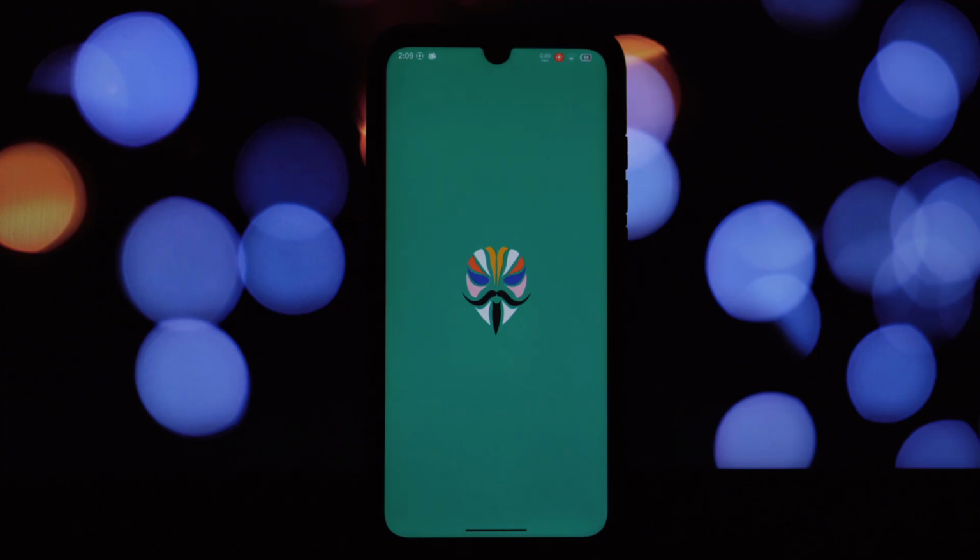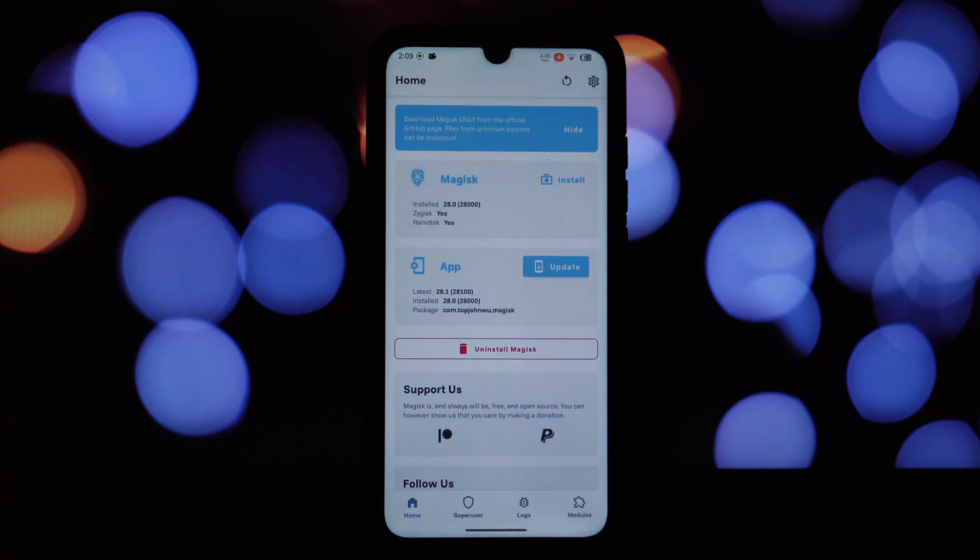Remember, customizing your Android device is a fun and creative process. Experiment and have fun.